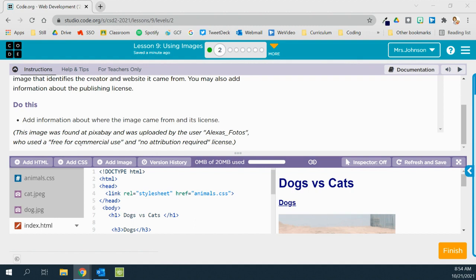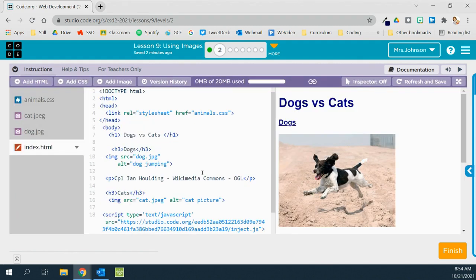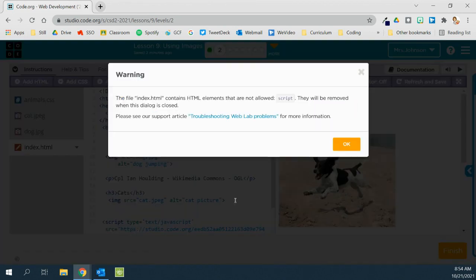So code.org is telling us here where that cat picture came from. This image was found at Pixabay and was uploaded by user Alexis Fotis, who used a free for commercial use and no attribution required license. So I'm going to go ahead and take a look at how we did the one for the dogs. And then I'm going to go down to the end of my image tag and I'm going to press enter.